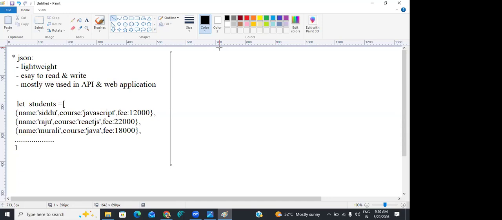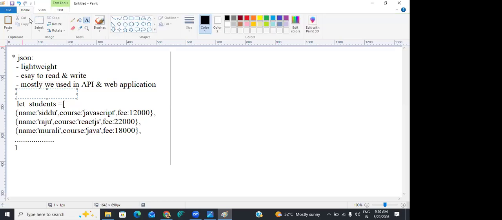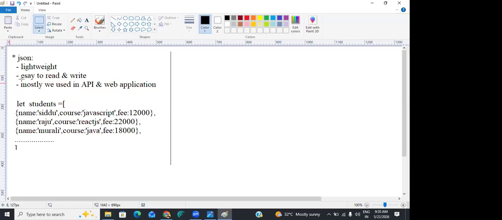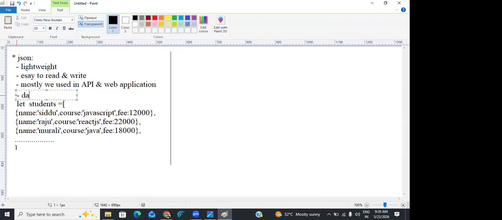See guys, what data types do we have here? We have data types like strings, numbers, and if you want, you can take booleans. Only a few formats. It's a lightweight data format, with data in keys and values, property and value. Okay.